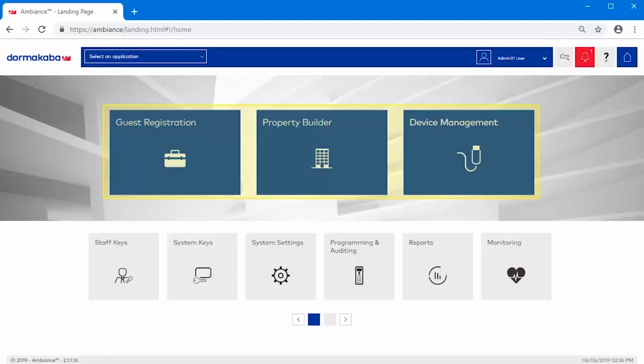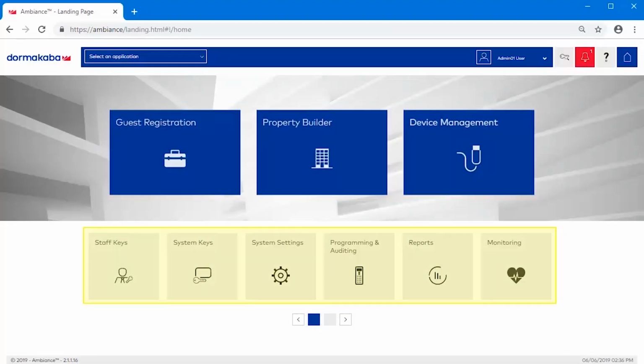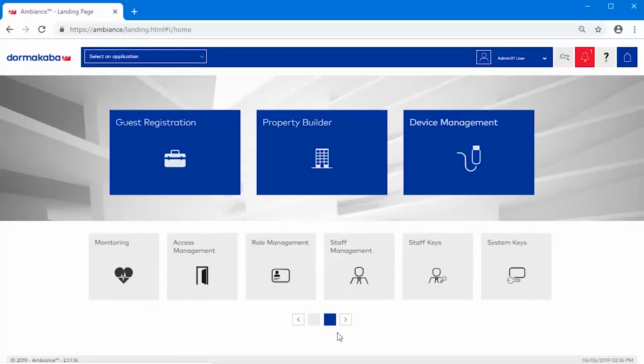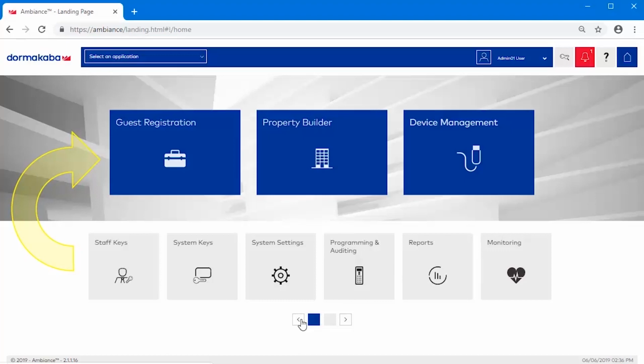The top section shows your favorites, the three modules you use most often. The remaining modules are in the bottom section. Use the forward and back arrows to scroll through all available modules. You can also drag and drop tiles from the bottom section to the favorites area to customize your home page.